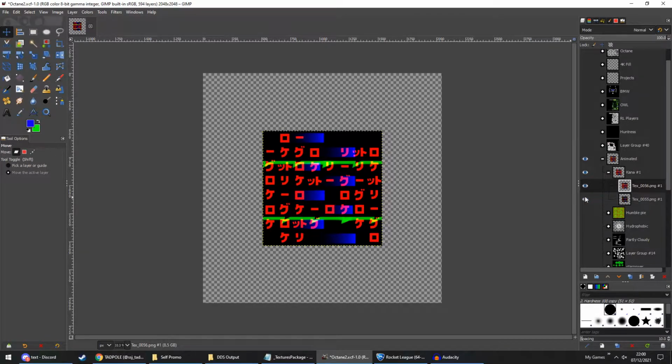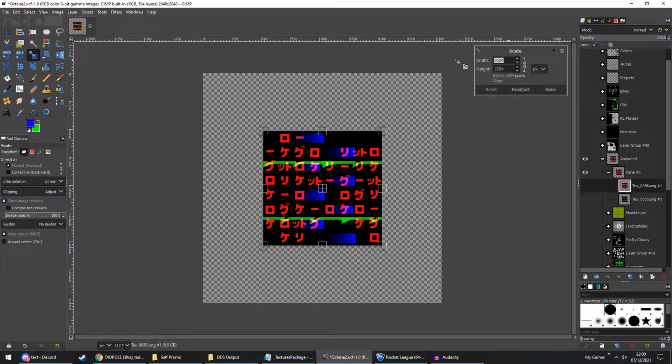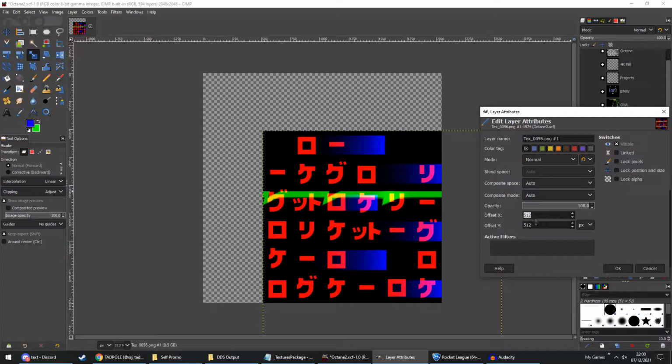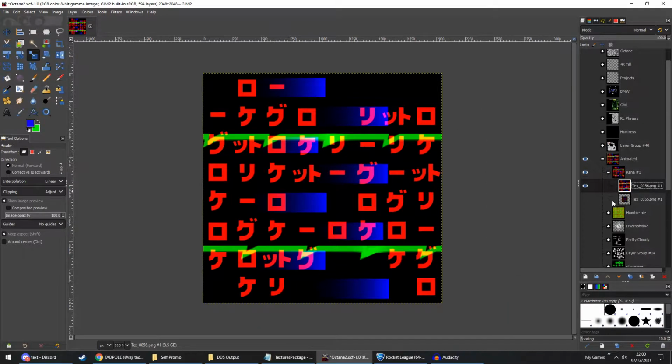My scale is off, so I want to increase the scale of these. So 1024, we want to put this double the size, so 2048 by 2048. We'll now center this back to 0, 0.